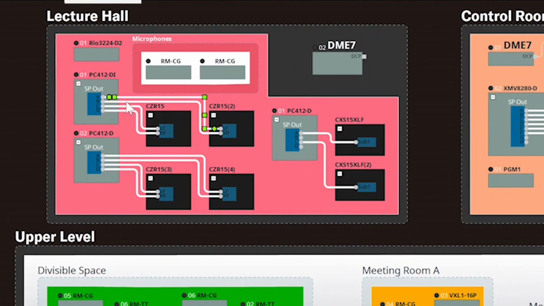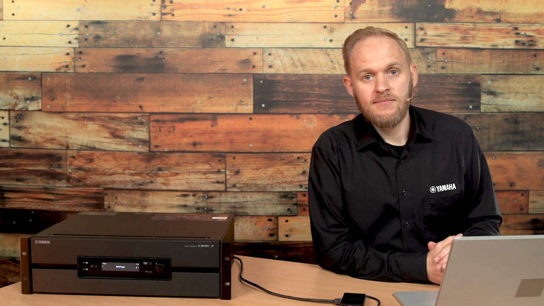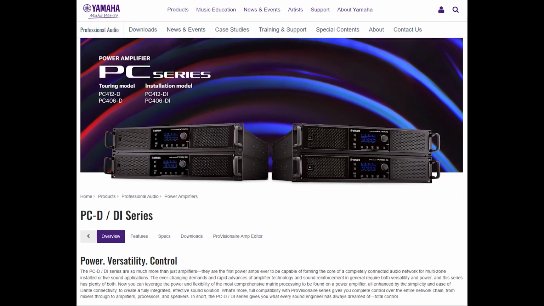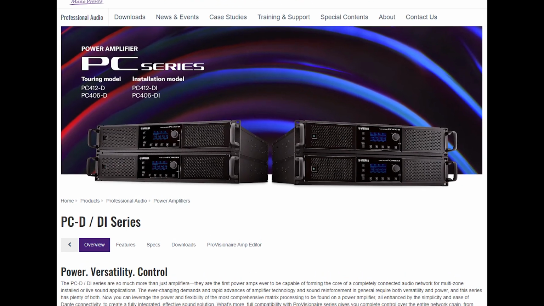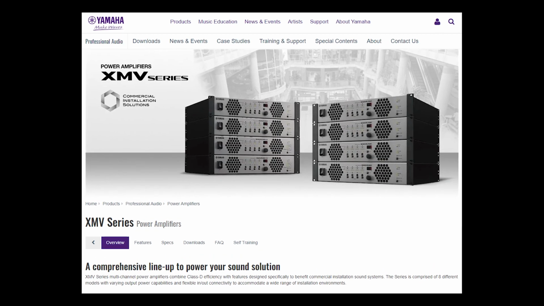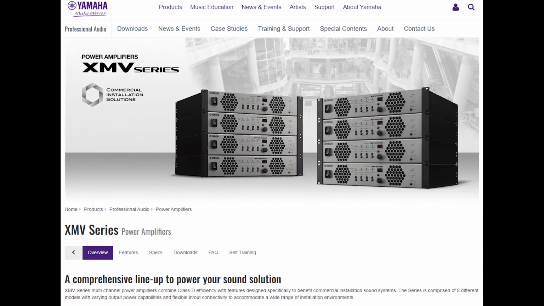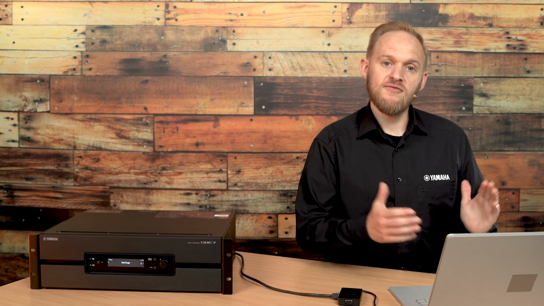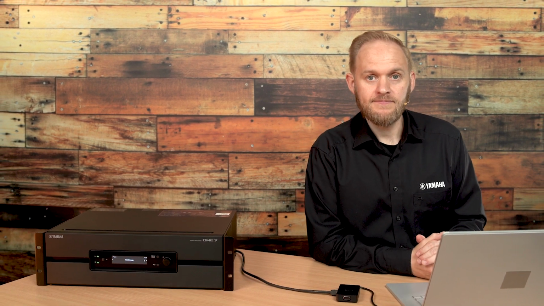Also here you can visually link certain items like amplifiers and speakers. In particular, if you're using the PCD or XMV series of amplifiers, there's a tab on here especially for you. If you're using multiples of these amplifiers, and if they're all using similar speakers, you may not want to have to configure each of them individually.